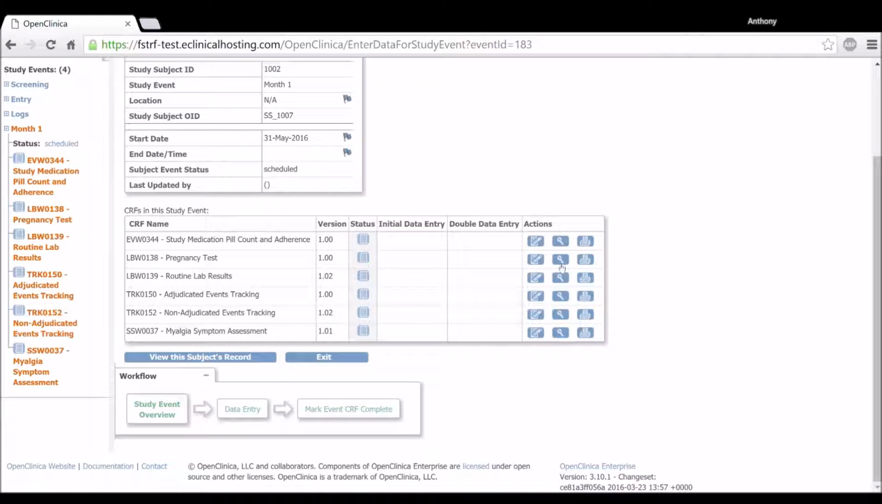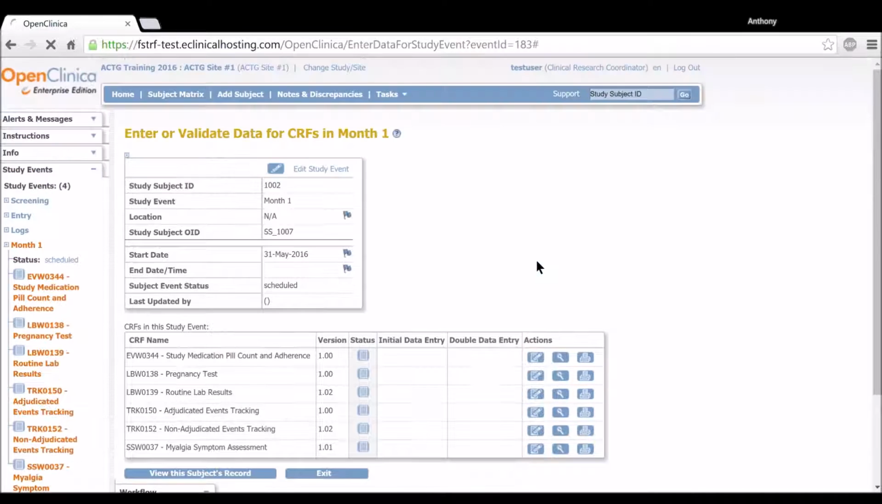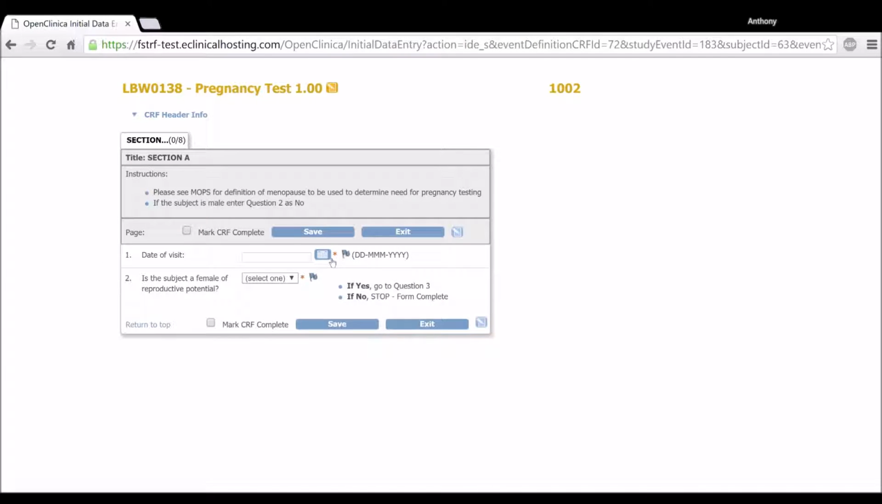I'm going to do the pregnancy test form. That's a very easy form to do. We're going to do enter data on that, and we're going to enter our date of visit, which is today. And we're going to say, are they a subject of female reproductive potential? No. And we're going to mark our CRF as complete. And we're going to hit OK, and then you'll get a warning.